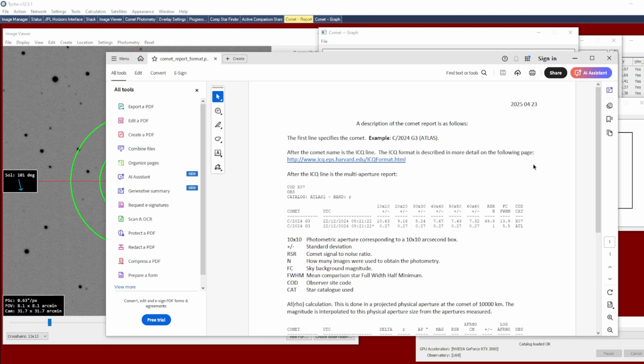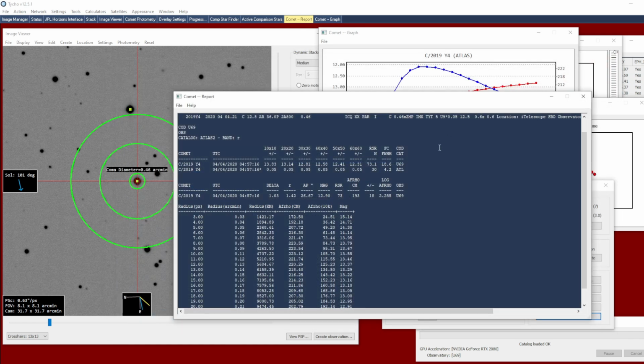So that's about it for this video. Again, I've done a more comprehensive video in the past month or so that goes into more detail on how to create the measurements. So if you are interested in Comet Photometry, I would suggest checking out that video.